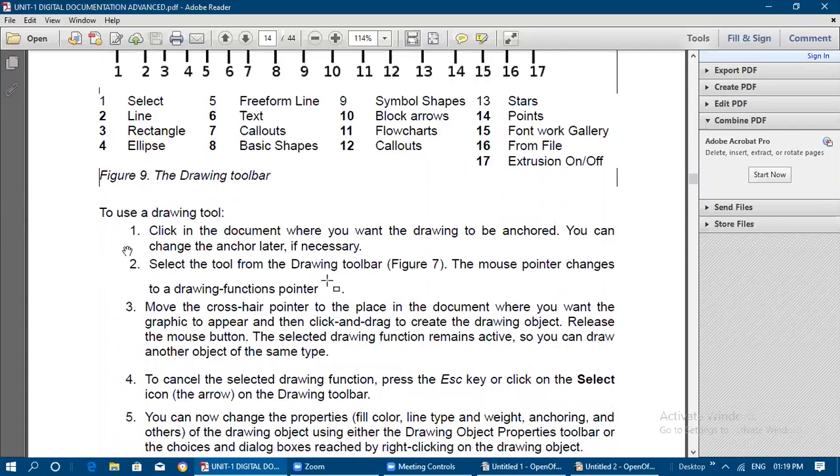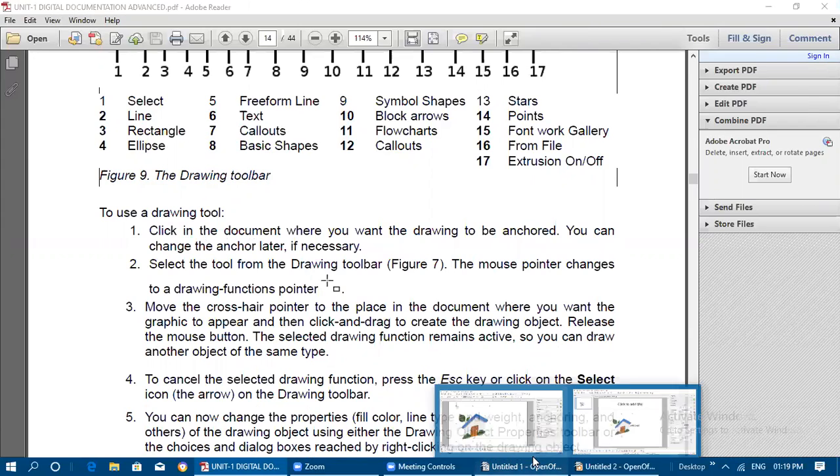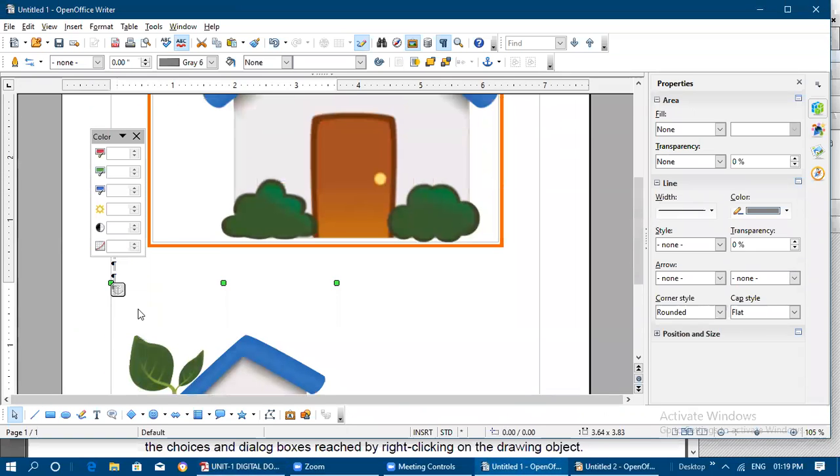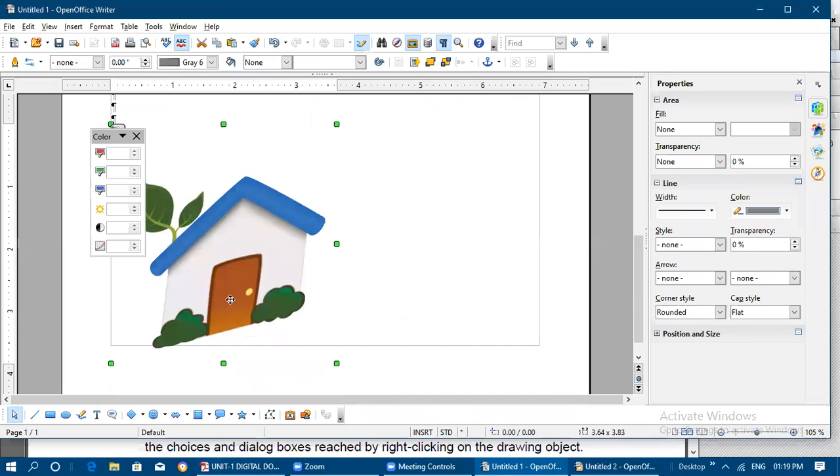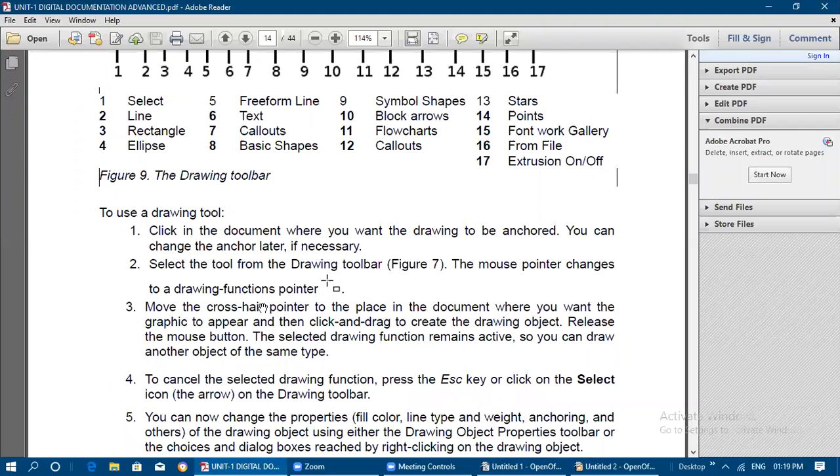Okay. So to use the drawing tool, first we need to click in the document where you want the drawing to be anchored. You can change the anchor later if necessary. This is only known as anchor. See, when you are inserting the picture, no? So this image only is known as anchoring. Okay. So we can change the location of the anchoring, either to left or right or bottom, like that we can change the anchoring option.